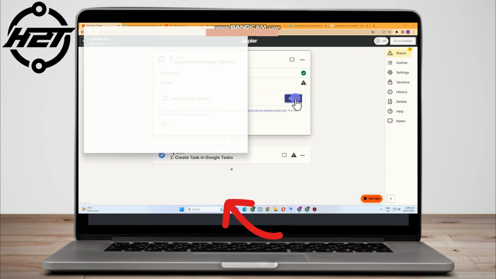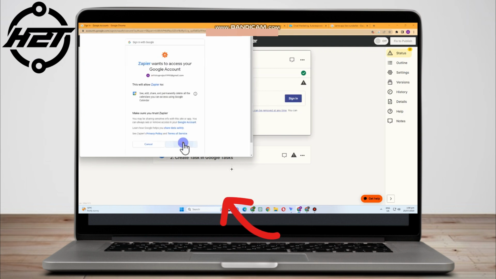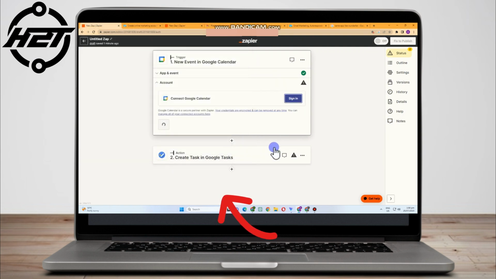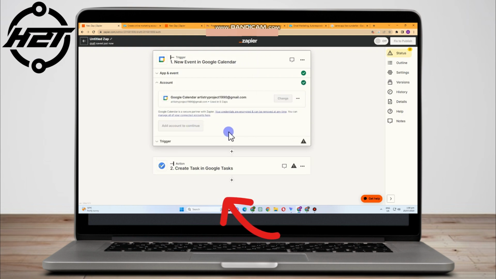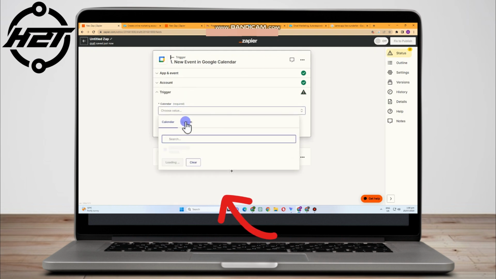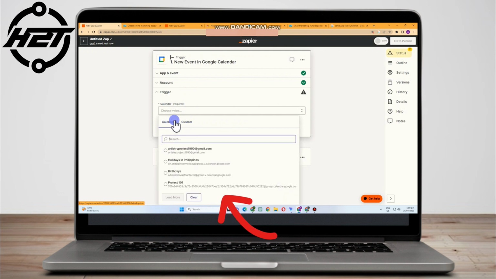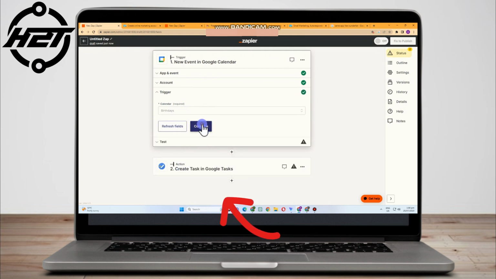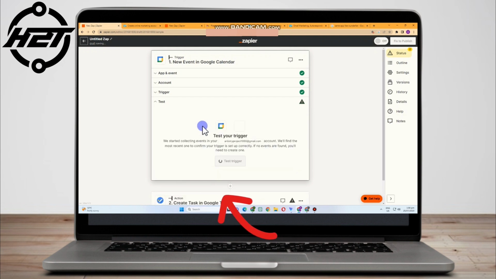Okay, so click App and Events, sync your account. Okay, click Allow, and then wait as it is processing. Now test the trigger, okay, to know if this one works. And then after that, you can create or select an account also. Or under your Google Calendar, you can see their events, right?